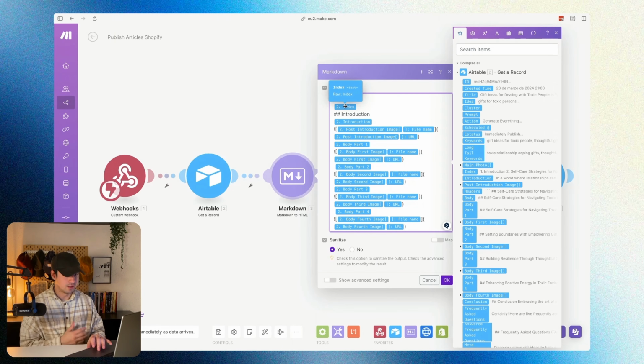So here we're going to write exactly this, okay? Because here we need to first include the index, then the introduction, and then here with the images, it's very important that we write it with this specific format. First, this symbol, and then we have to include the image file name, because that's going to be the alt text that we're going to send to WordPress or to Shopify, and then we need to include the image URL, okay? Then we're going to add the body part 1, then the second image, then the body part 2, then the third image, body part 3, fourth image, body part 4, and then conclusion, frequently asked questions, and summary, okay? And what this module is going to do is basically converting the markdown to HTML. So once we upload it to Shopify, this is going to be properly formatted.